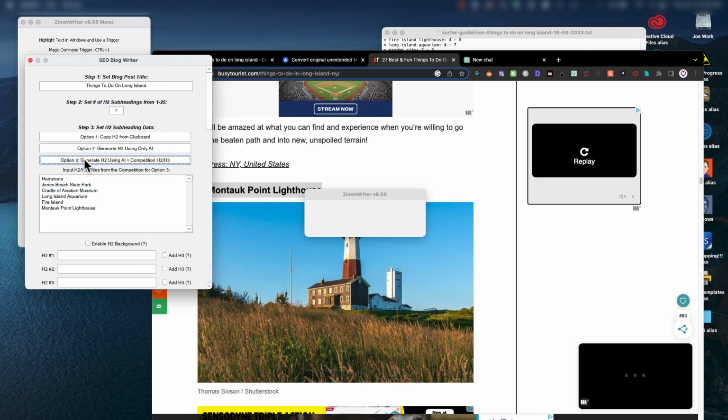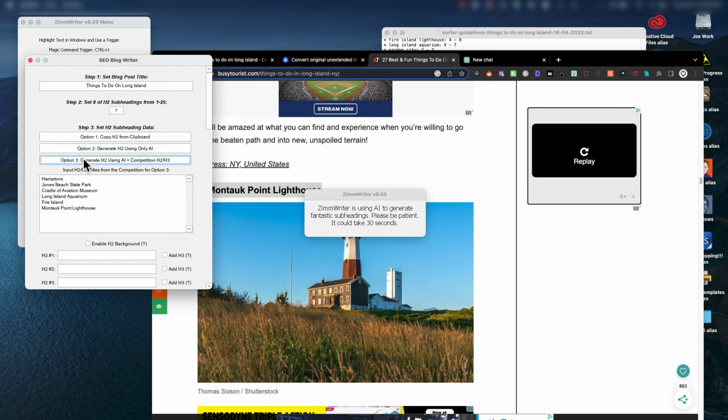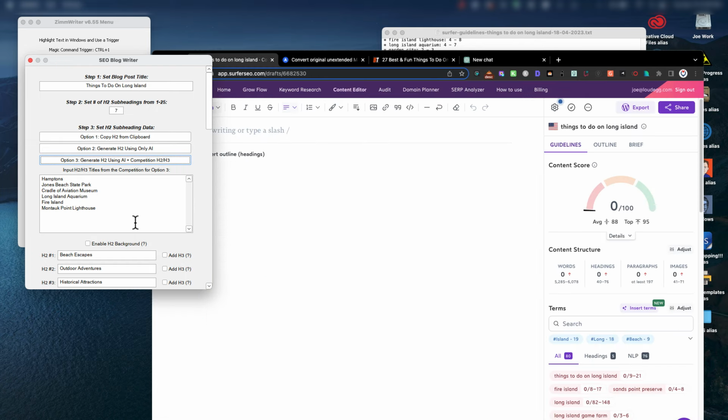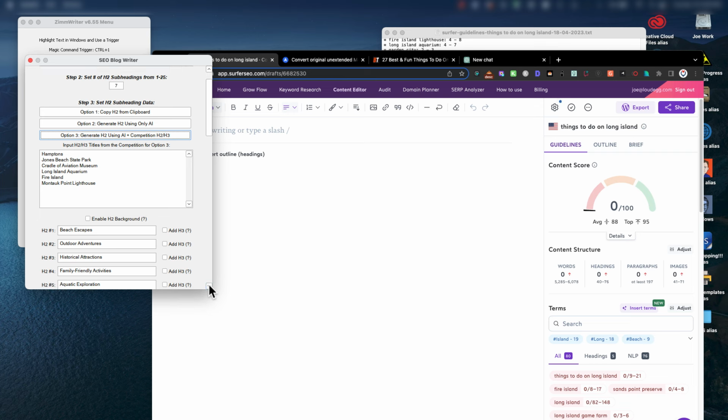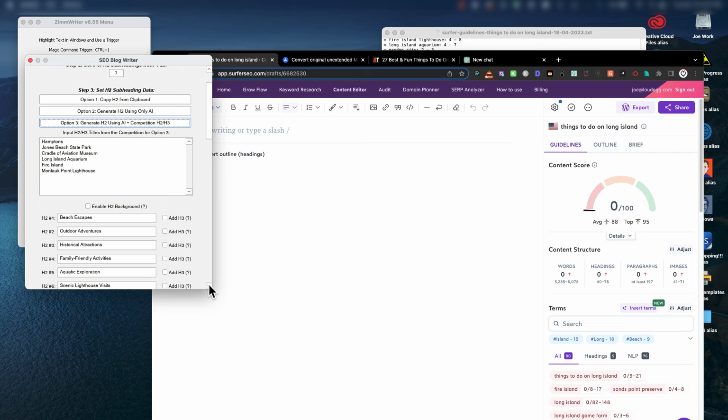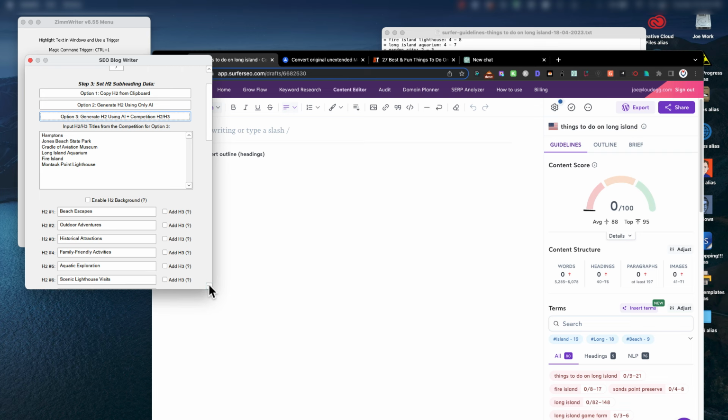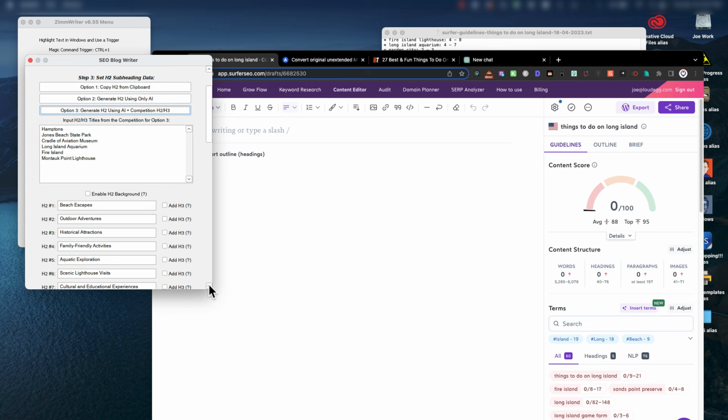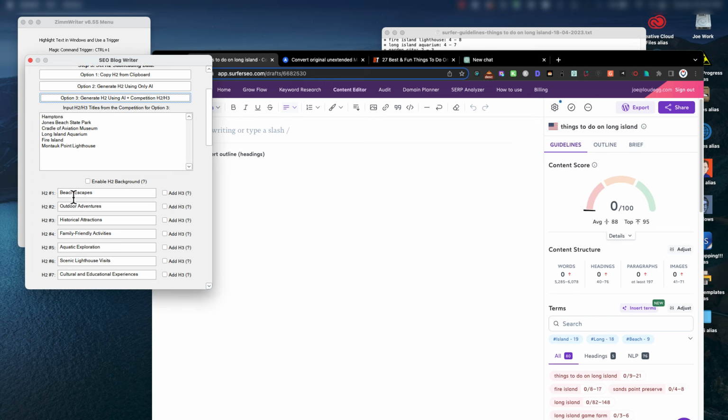Generate. And now it's using your tokens. All right. Kind of took that and it retitled, like for the Hamptons, it went with the beach escapes, outdoor adventures. For that, historical attractions makes sense.